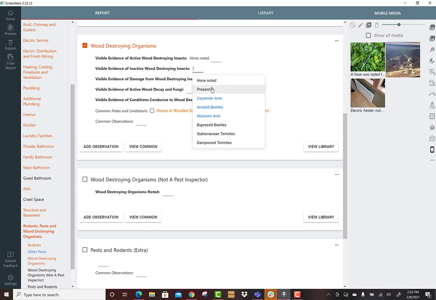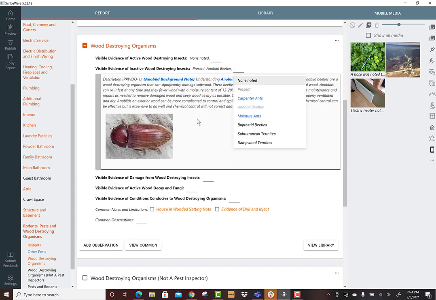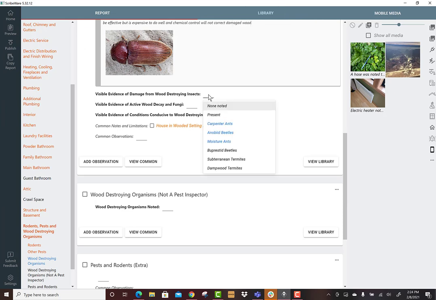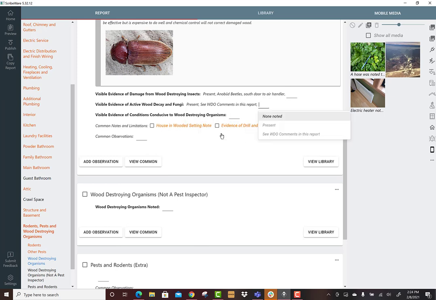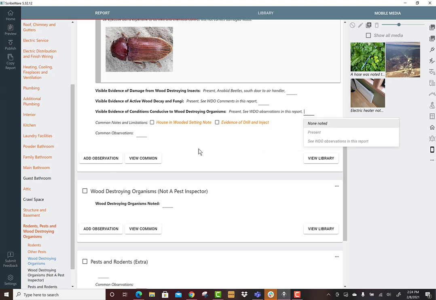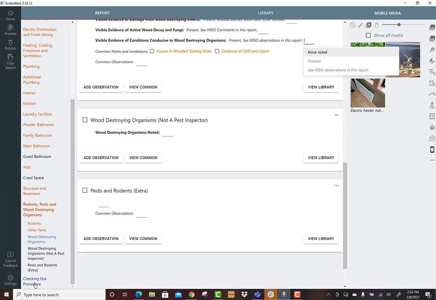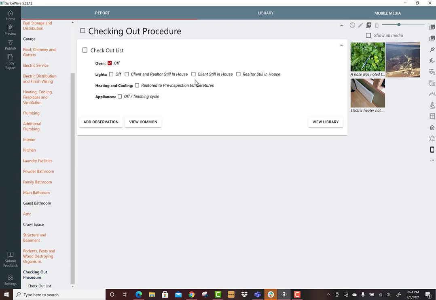Evidence of inactive present. There are some anobiids. Evidence of damage present. Anobiids. I'm just giving a specific location. Present CWDO, present CWDO. So this is just filling in my pest inspection. And then checking out procedure. Oven is off, client still in house. Boom, so I got that done.